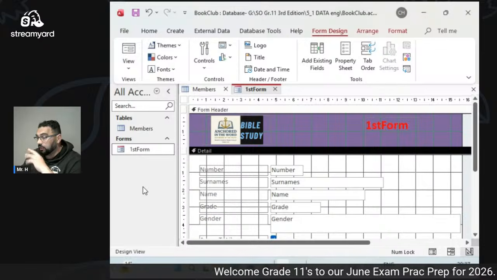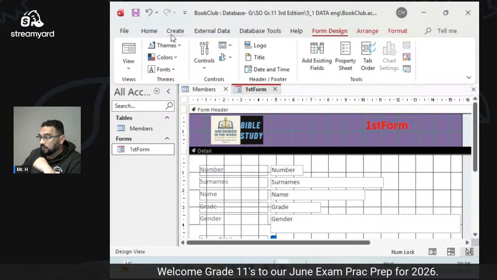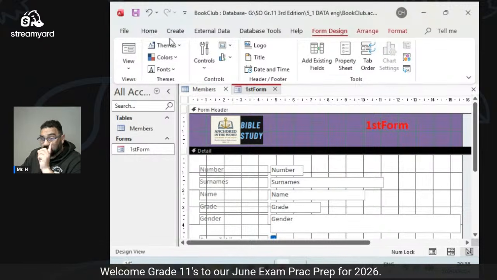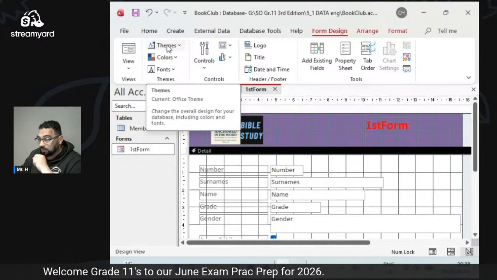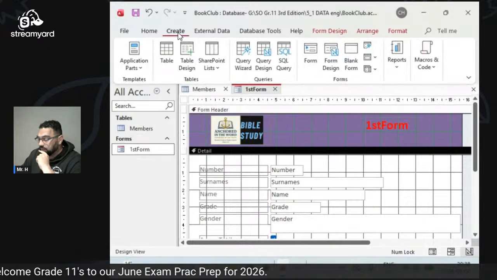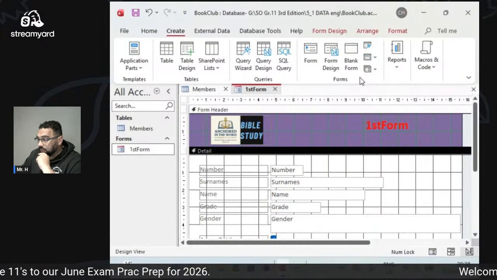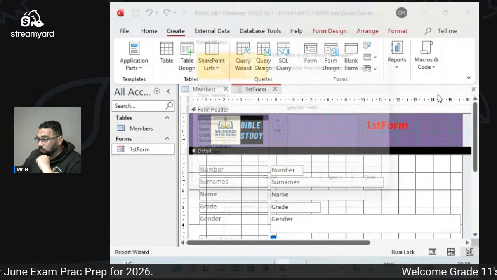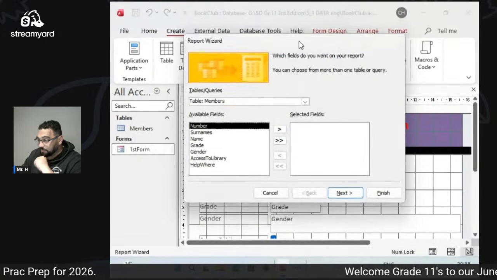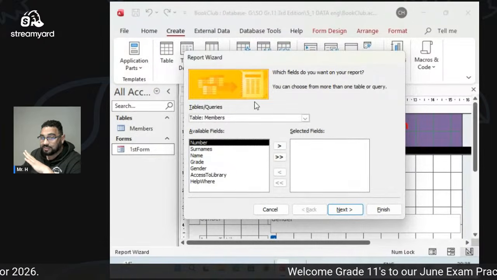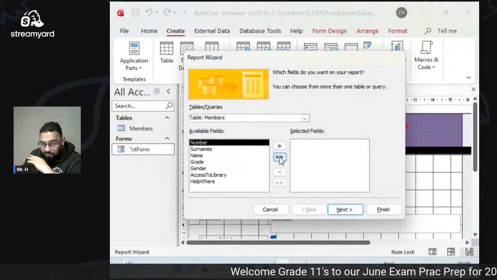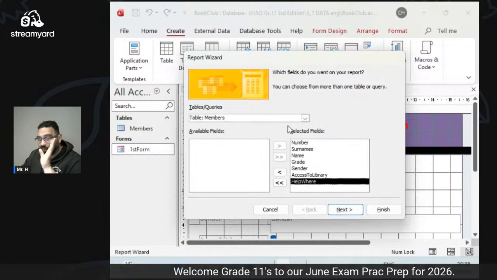Okay, let's go over to the query. In fact, no, the report first. I'll explain to you why. Look at this. If I go to Create, and I'm going to go to my reports, and I'm going to go to report wizard. Do you see it brings up exactly the same box? Exactly the same dialog box. I'm going to select the same fields. I'm happy with the table.